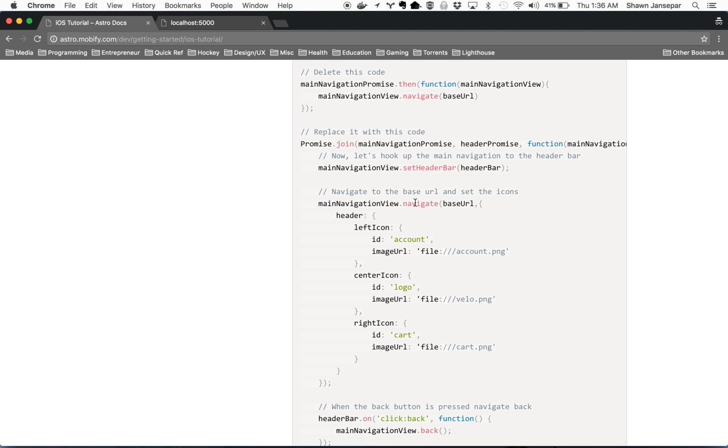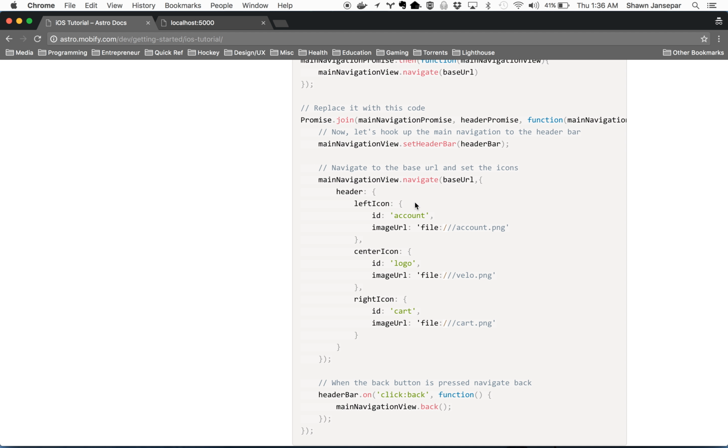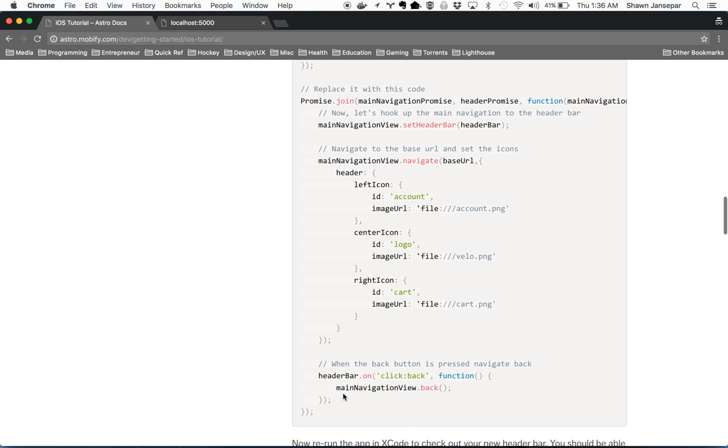So what we're going to be doing here is setting the header bar on that navigation view, and then we're going to navigate to that URL and set a bunch of header icons. And then at the bottom here, you'll notice headerBar.on click back. We're just wiring it up such that when you click on the back button of the header bar, it causes the navigation stack to go back. And because we're dealing with web views here, it's actually going to stack a number of web views as we click on to different areas.